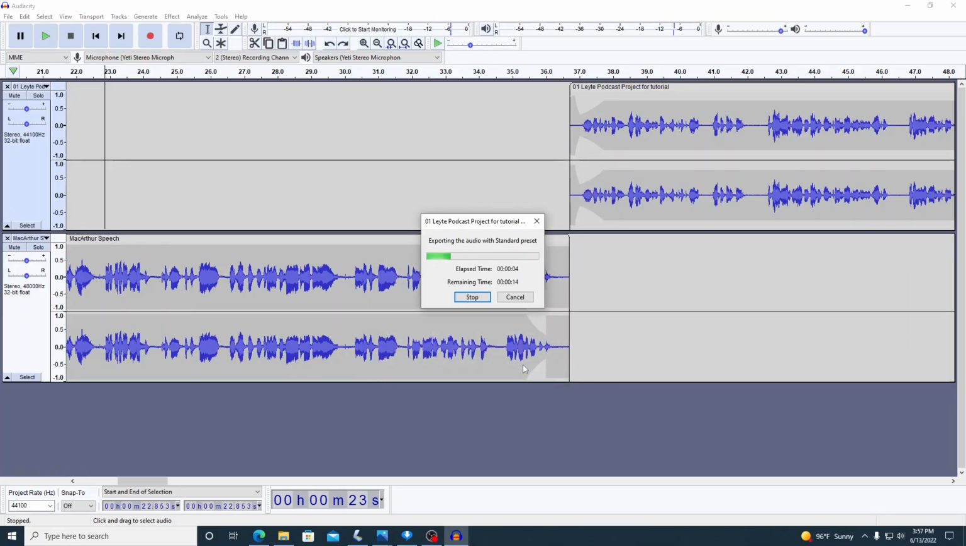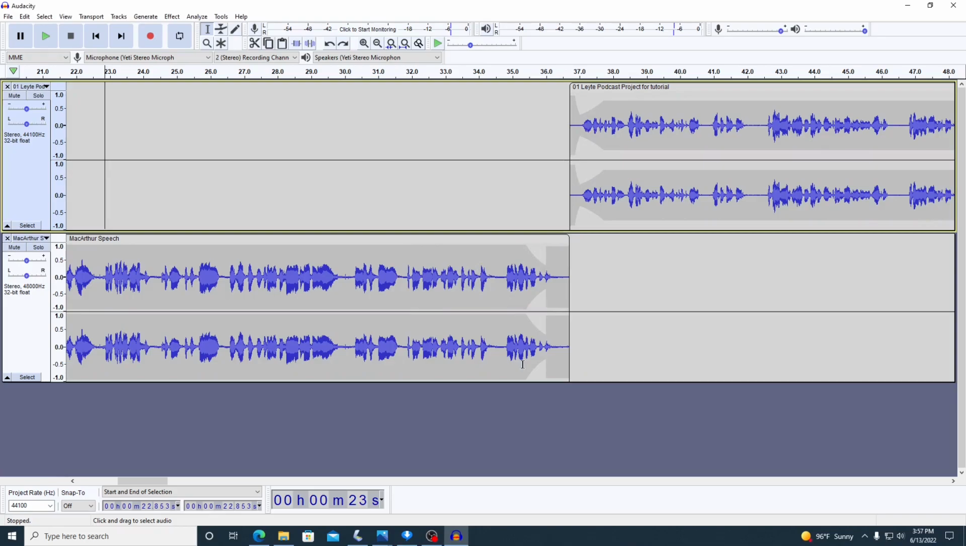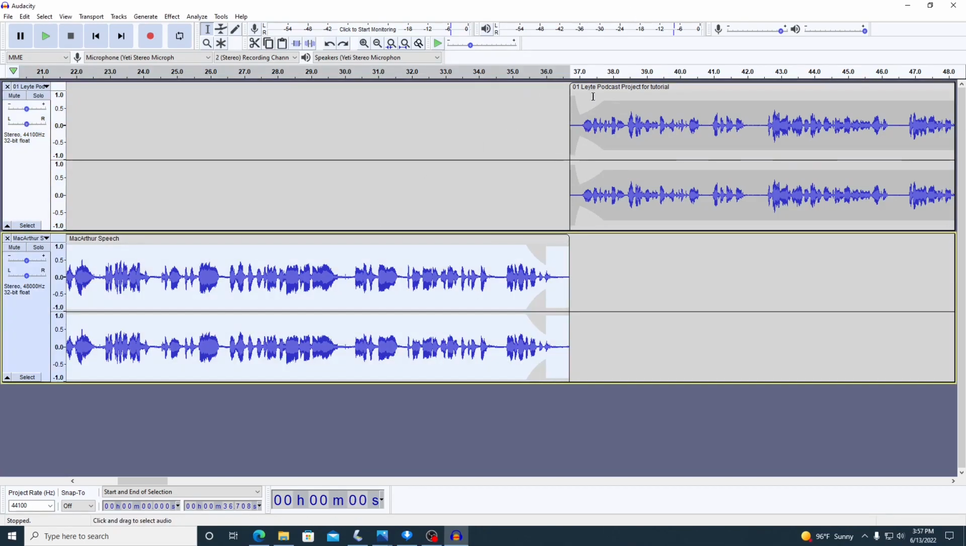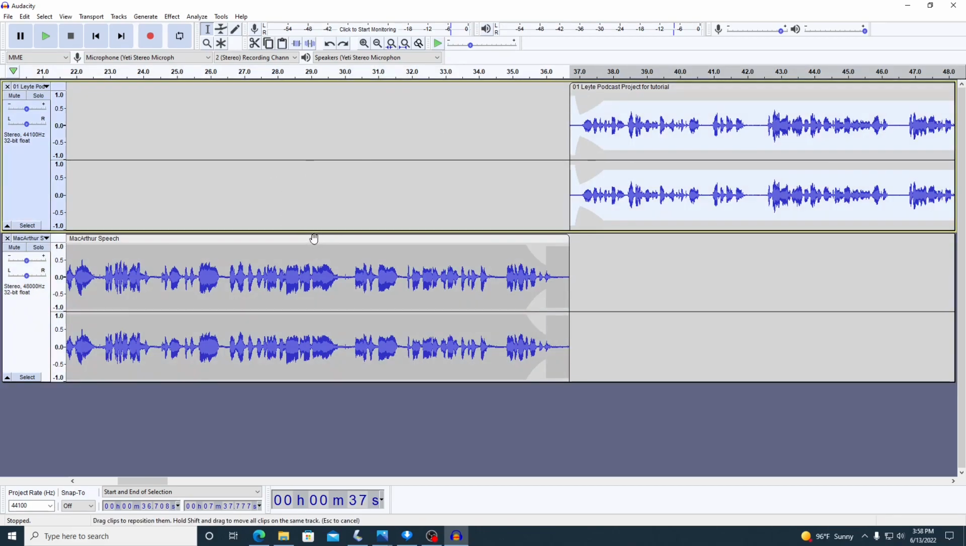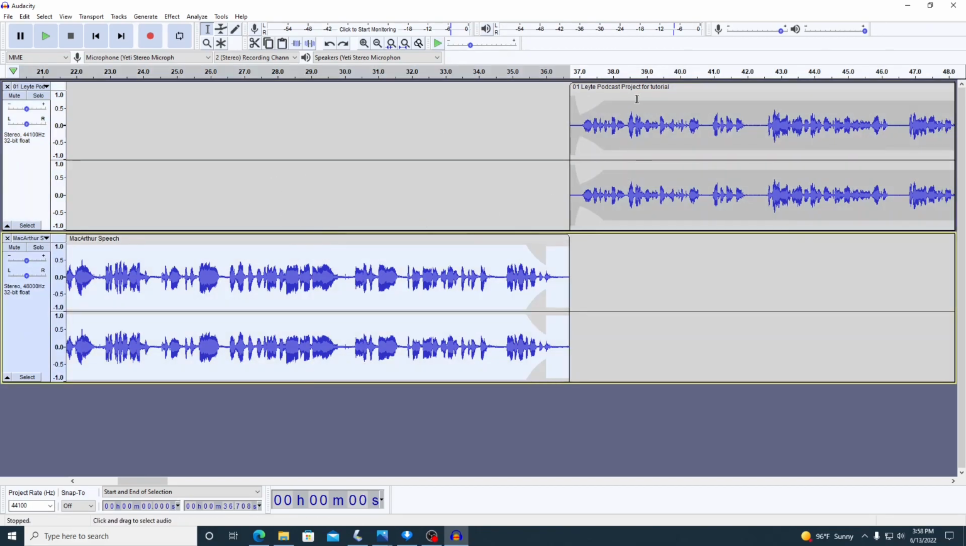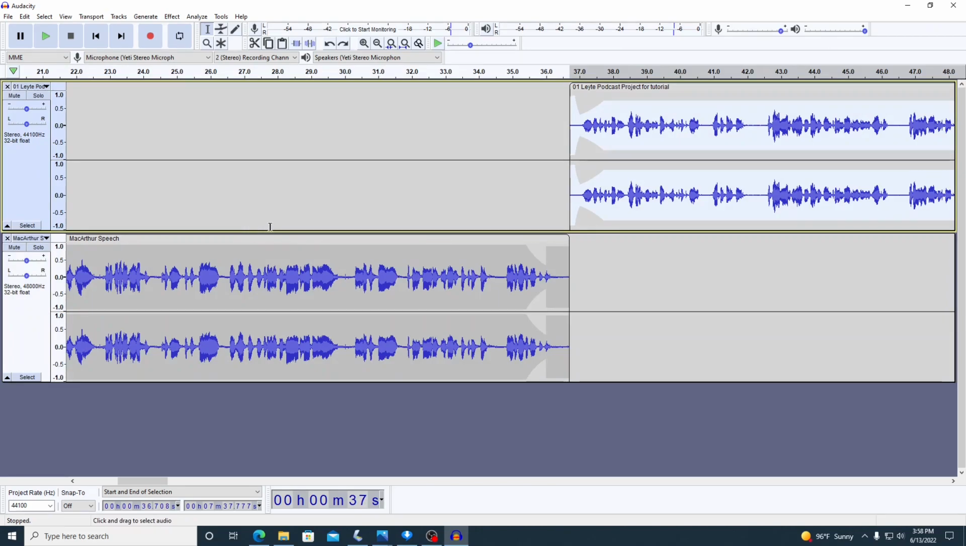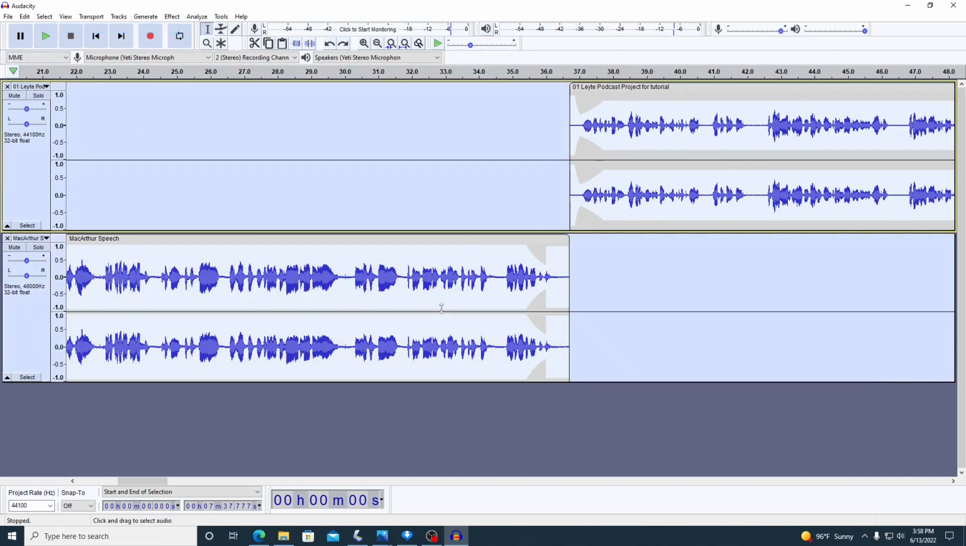Now, one thing I'm just going to briefly show you how to do next is sometimes when you bring in a file from someplace else and you mix it with your file, one is going to be really loud and one is going to be really soft in comparison. And the way you can deal with that is you can normalize. Now notice if I click here, it makes me select that. I don't want to do that. I want to select everything. Okay, boom. Now everything is selected.